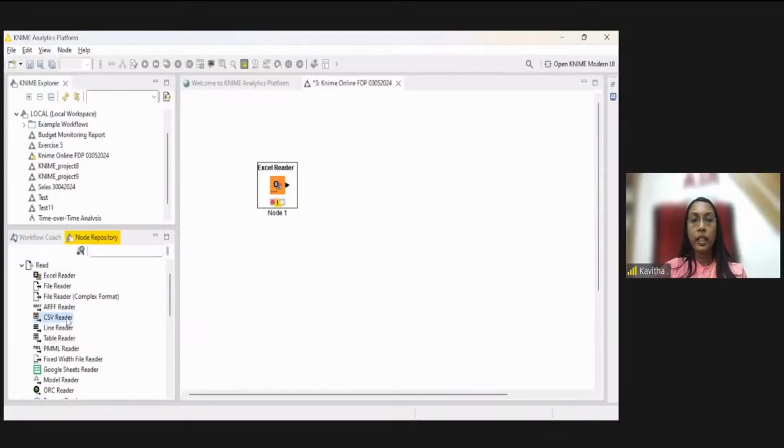For bringing the CSV reader to the Knime platform, I just have to select, drag and drop it to my workspace. I hope this is clear, the drag and drop.